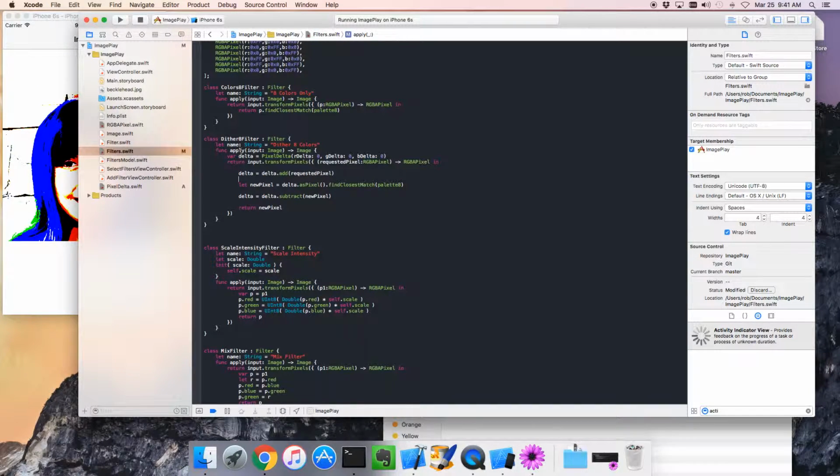Right, so this is how the filter works. A requested pixel comes in, we add it to the delta. So the delta now has a summation of the requested pixel and previous things. Then we find the closest match. We look at that delta and we find the closest match, and that's what this is going to return. Finally, we subtract what we're actually going to use from the delta. I hope that makes sense to you.